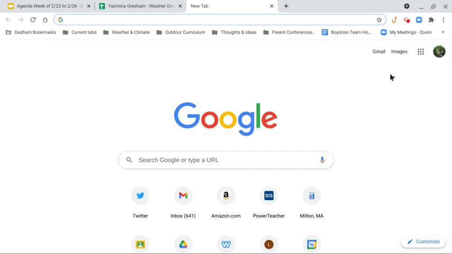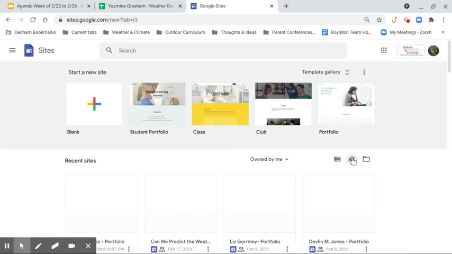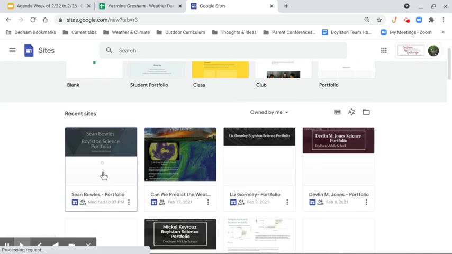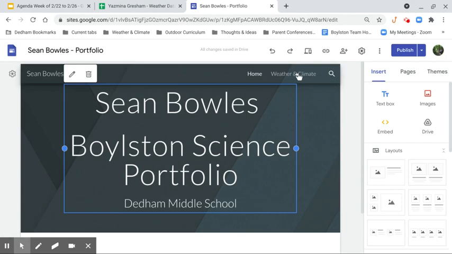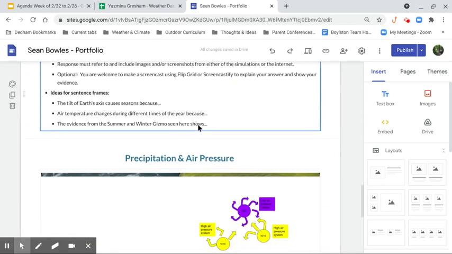If you have a new tab open, just in case you need the help, I am here to help you out, walking you through this whole process. Go ahead and go up to the waffle, top right hand corner of your screen, and click to open your site. It should be listed right there for you. Then you're going to be doing this on your weather and climate page, so open that up and scroll all the way down to the bottom.